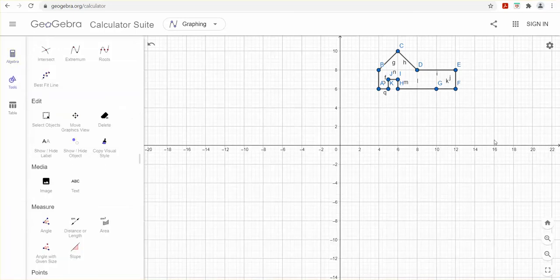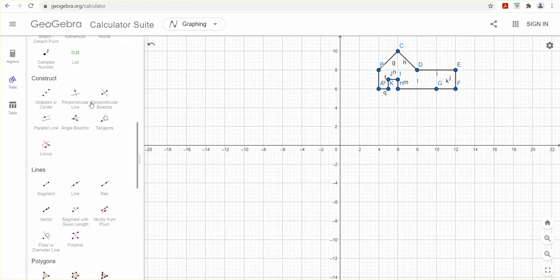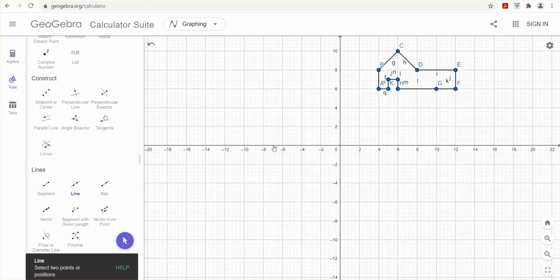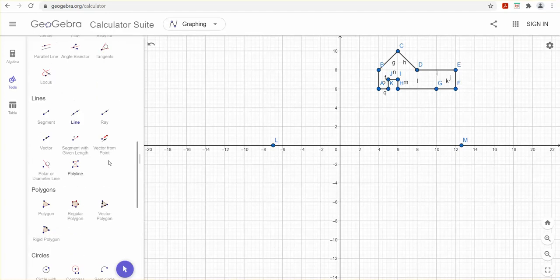Okay, so now going back to the tools menu, as I was saying, I was going to reflect this. I'm going to reflect it over the x-axis. So I need to add a line on my x-axis. Just draw it right on top of it. So it's line LM.